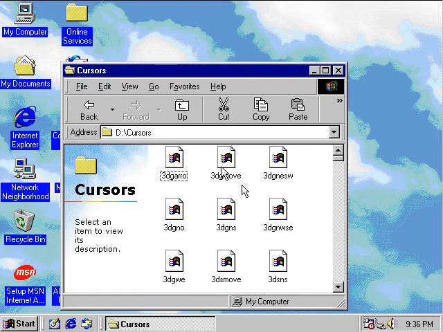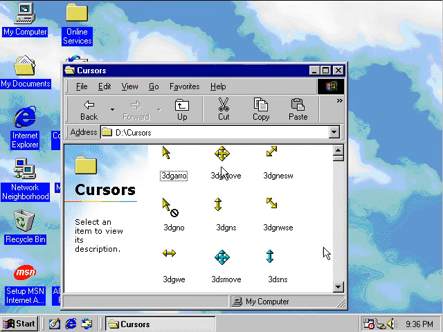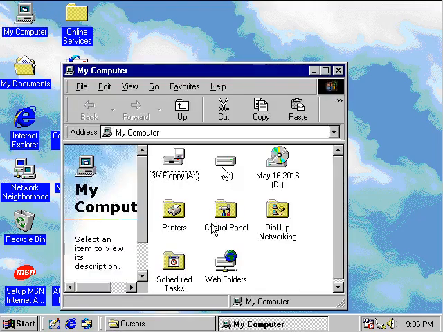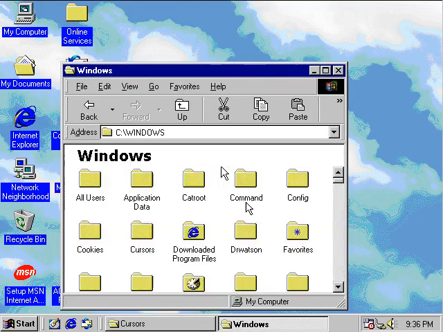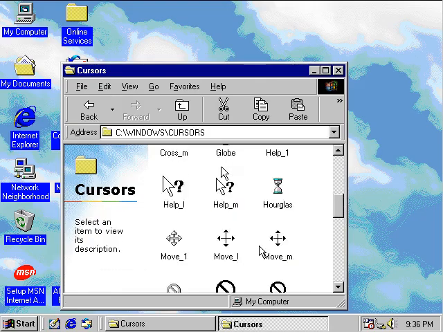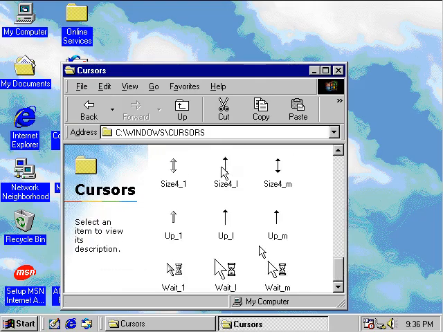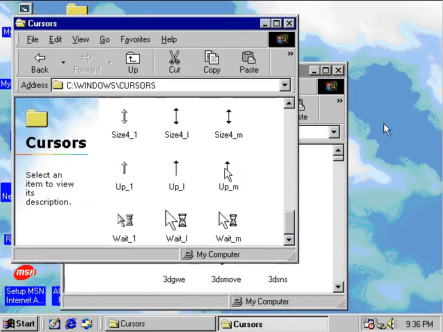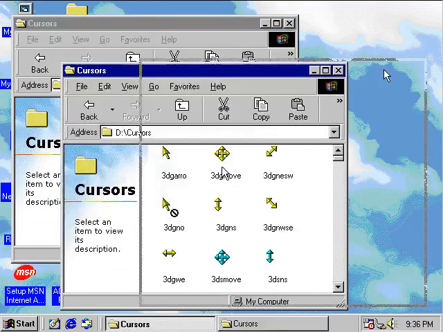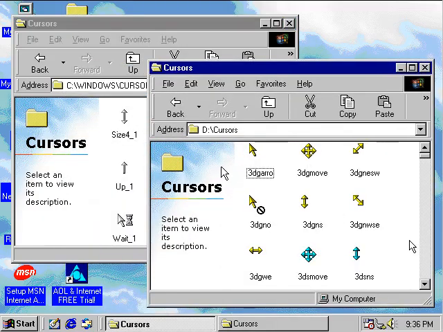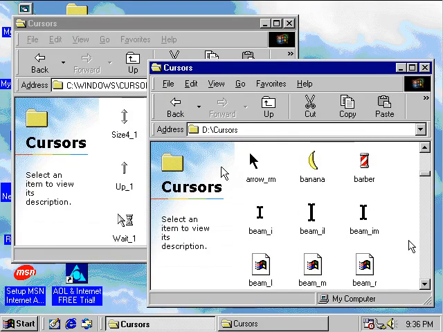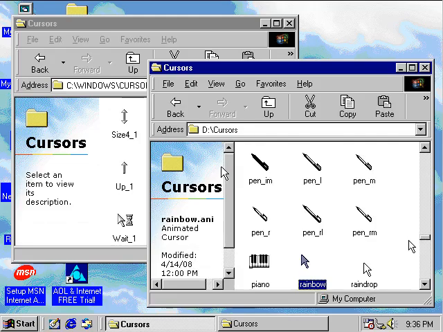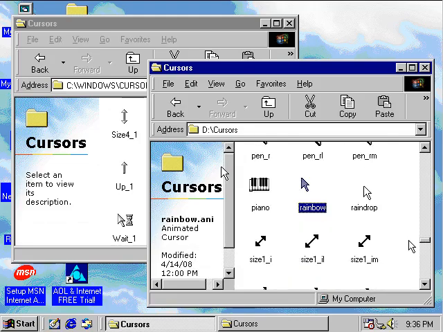And here's all the cursors on the disk. What I'm going to do is throw them on the same exact spot on the C drive. This is what's originally on the computer. There's no Rainbow cursor. And this is the copy from my Windows XP. There's a lot more to choose from. Now if I click R, there's Rainbow. And that's what I'm going to be using.